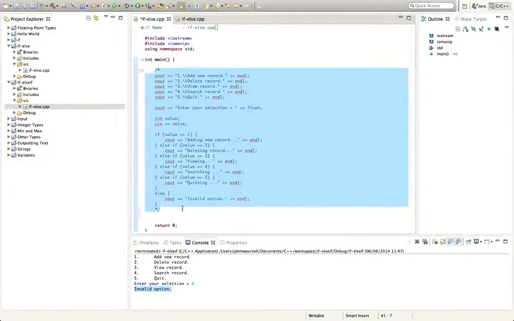So if there's something that you don't need at the moment, maybe you're debugging your program and you want to stop some bit of code executing, but you don't want to get rid of it completely, you can use /* and */ to comment out that code temporarily. So now this program will do nothing.